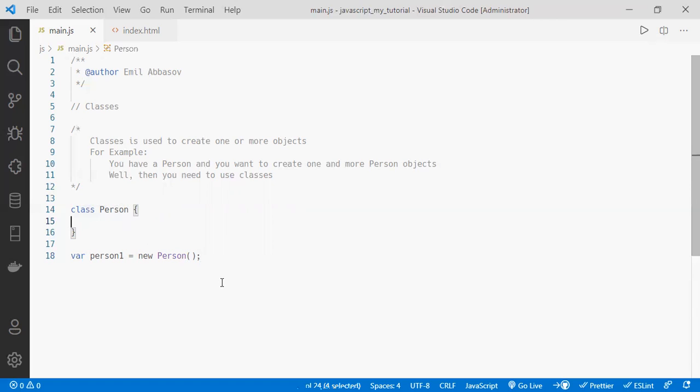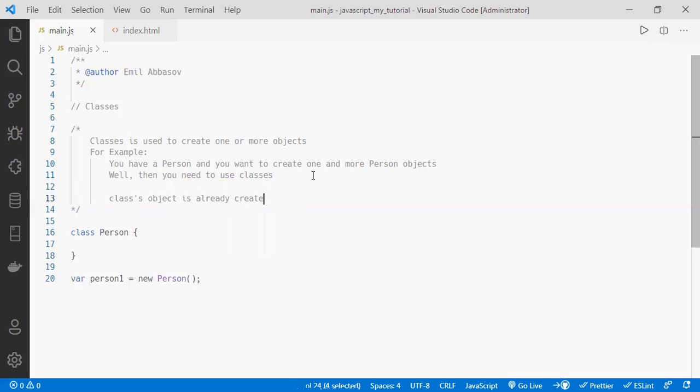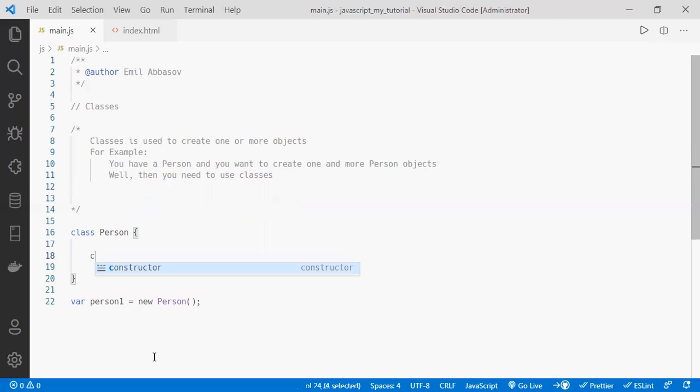Now I want to print something on the screen when an object of the class is created, for example, "object is already created." To do that, I'm going to use constructors. Constructors are an important thing in the programming world. Let me define a constructor and run our code, and then I'll talk about the constructor.